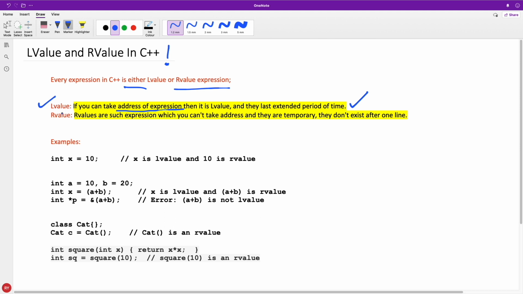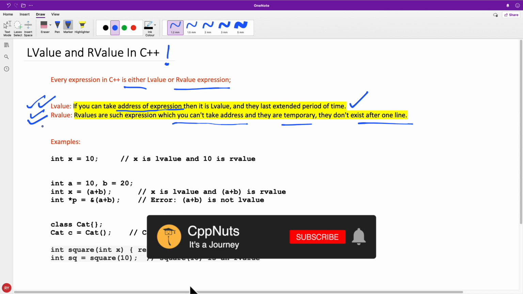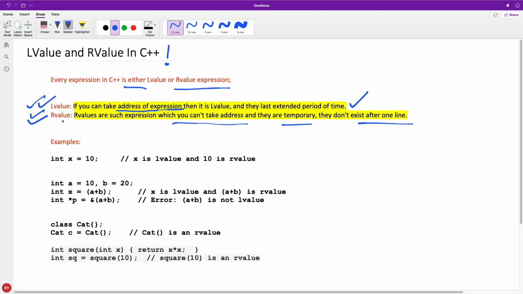Now an Rvalue is exactly the opposite. You cannot take the address of Rvalues, and they are temporary, they don't exist after one line. So with an Lvalue you can take the address, with an Rvalue you cannot. An Lvalue lasts more than one line, and an Rvalue is limited to one line only. Let's see the examples here.